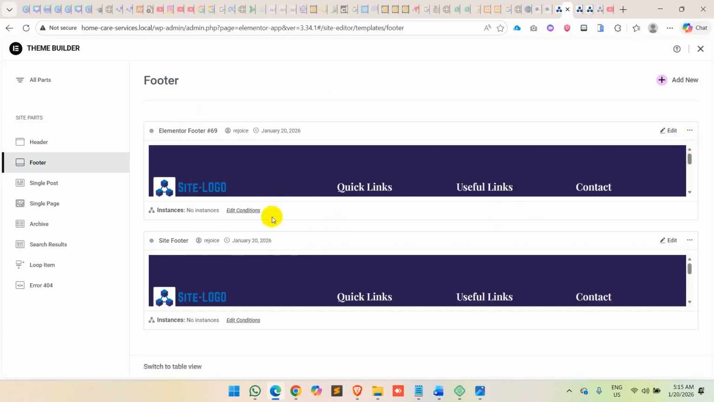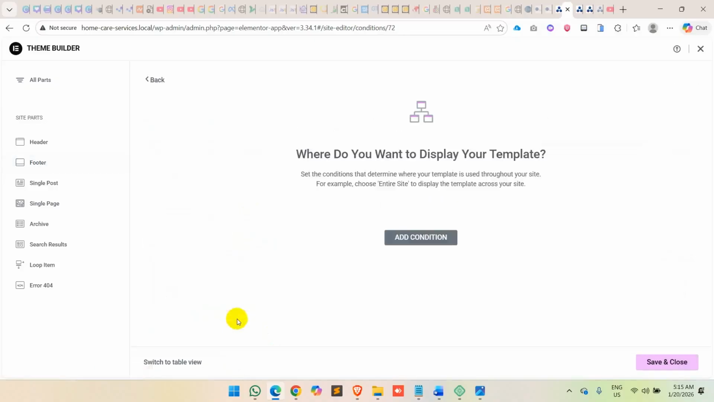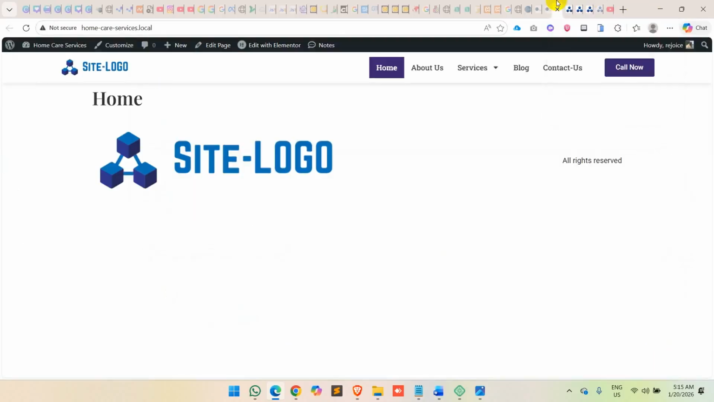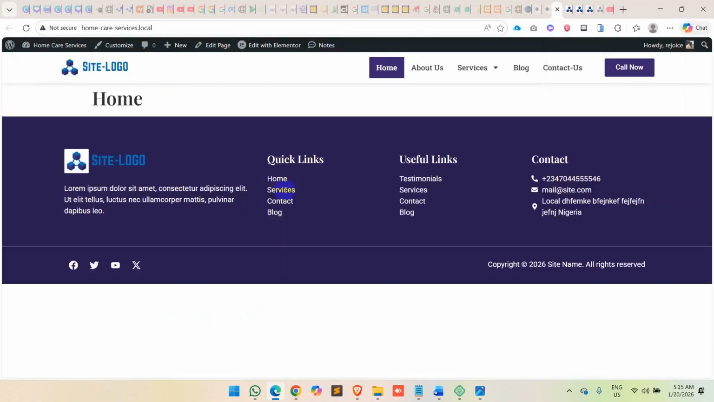So once you're having this particular error, what you're going to do is come over here. You see edit condition here. For example, let's say I want to make use of this particular one here. I'm going to click on edit condition, click on add to entire site, then click on save. Once I do that, let's refresh the website again and see if it's going to take. You can see it has taken effect. So this is an easy way to fix this particular error if you're having issues like this.